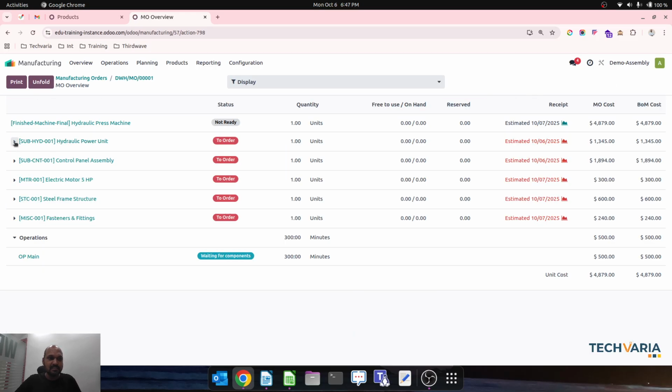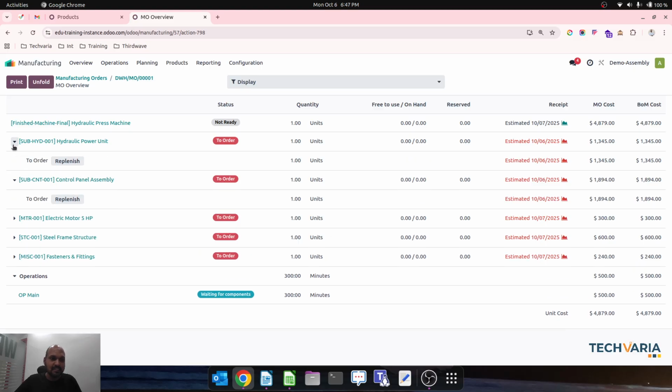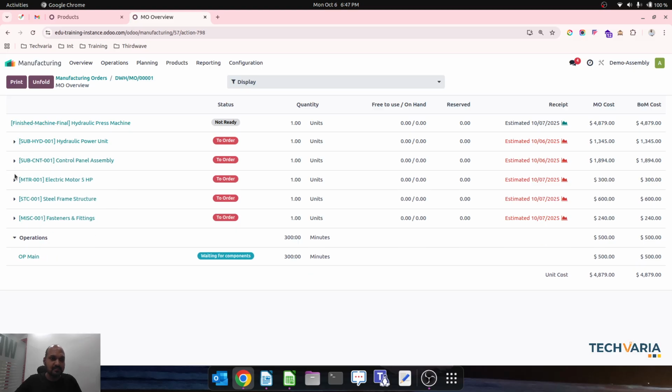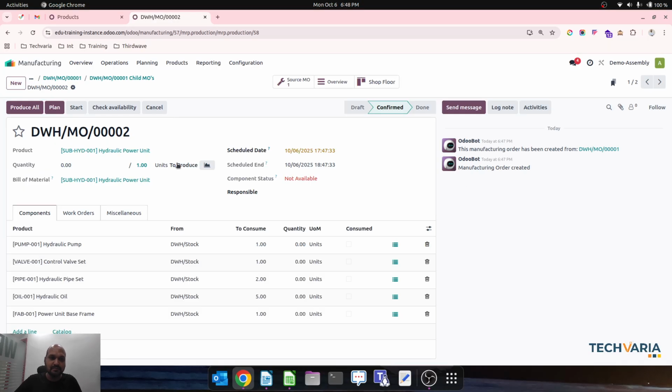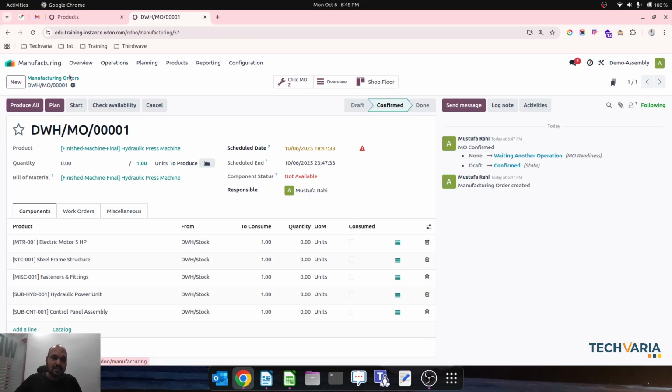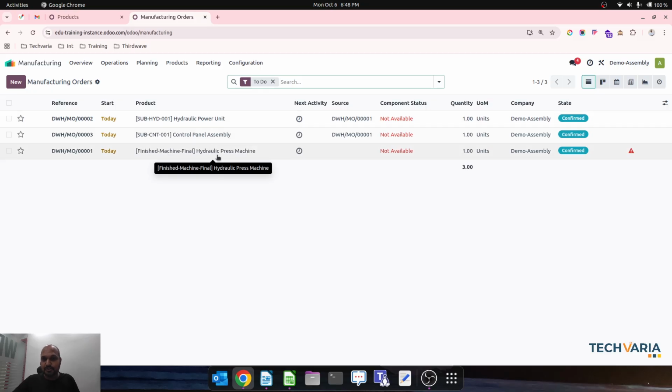So during my production, you can see neither of my semi-finished items like power unit and control panel are there, and all these components are also not available. As soon as I confirm this, it is going to create two child MOs for two different machine assemblies, and nothing is available.